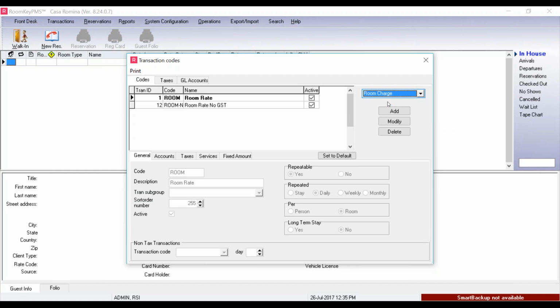Let's start by creating a room charge. As you can see, we will have the room charge or the room rate usually created as an automatic transaction code within our system. So if we wish to create a new one, let's just say we're going to create a room rate with no tax. Some hotels have those room rates. We will go ahead to the add.